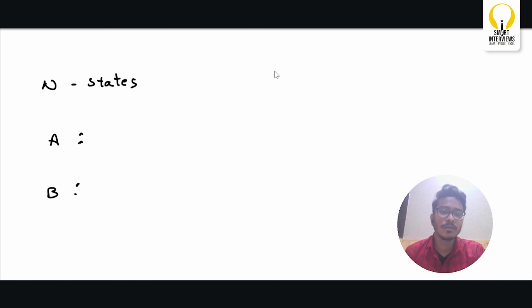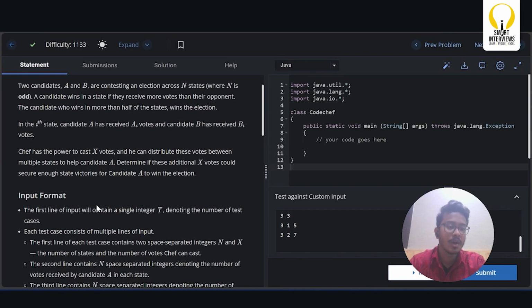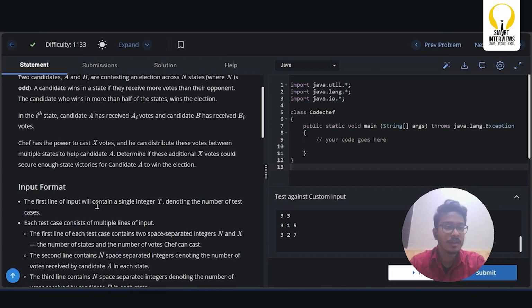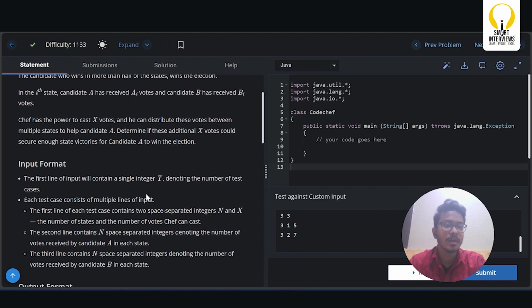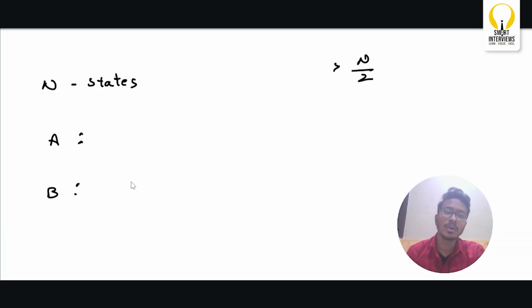So there are a total of N states and two candidates A and B. In these N states they will receive some votes, and whoever wins in more than N by 2 states will win the election. In each state, candidate A has received A votes and candidate B has received B votes. And Chef has the power to cast X votes.